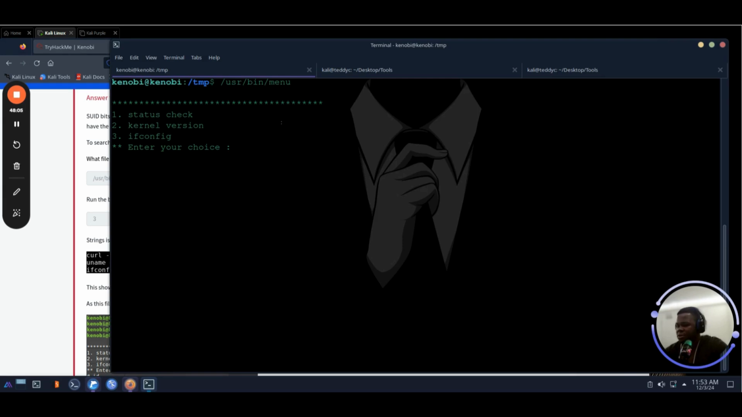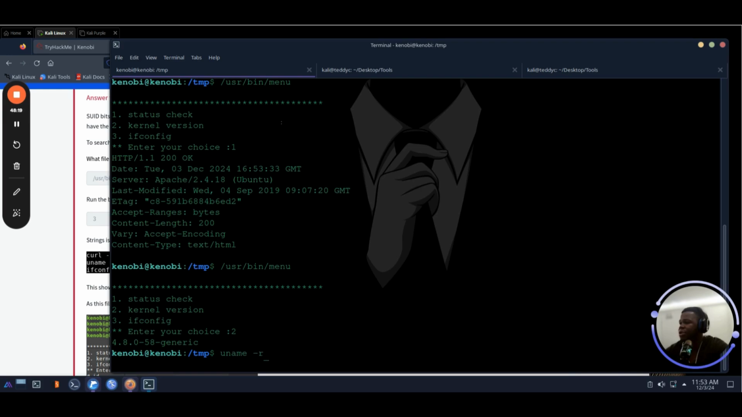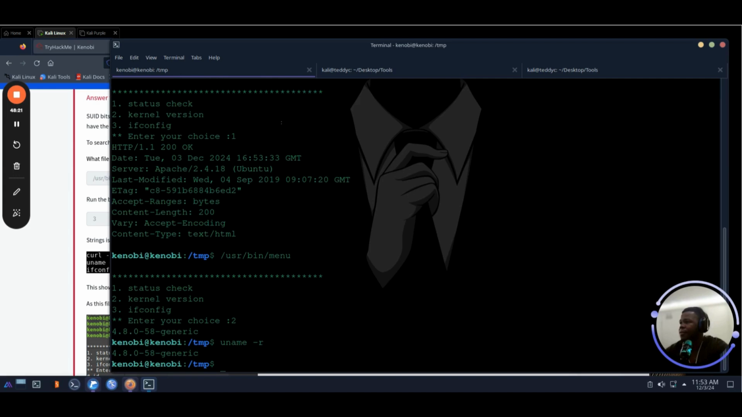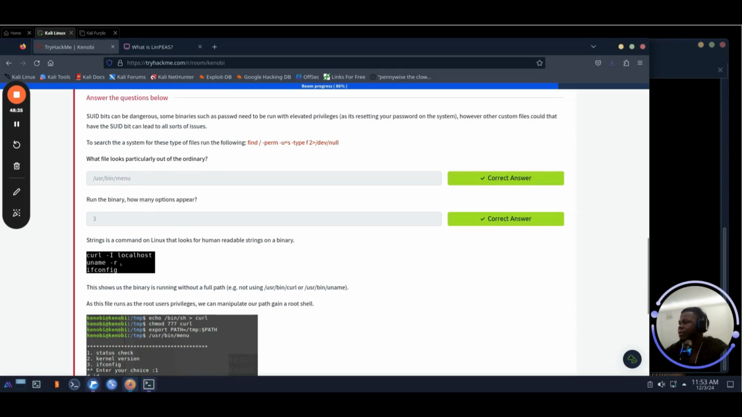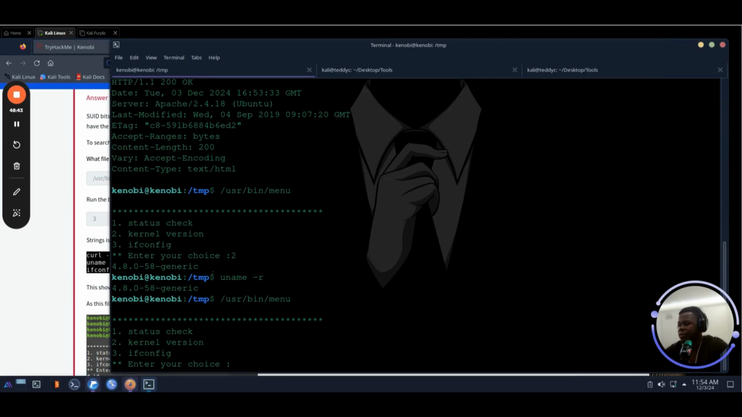Okay, let's see what those options do. One gives us a status check. Let's run it again. Number two, kernel version, which we can also get by using uname -r. Perfect. For number one, I believe that would be a hostname. Oh no, it's right here: curl -i localhost. And if you run it again and do number three, well, ifconfig, we all know what that does.